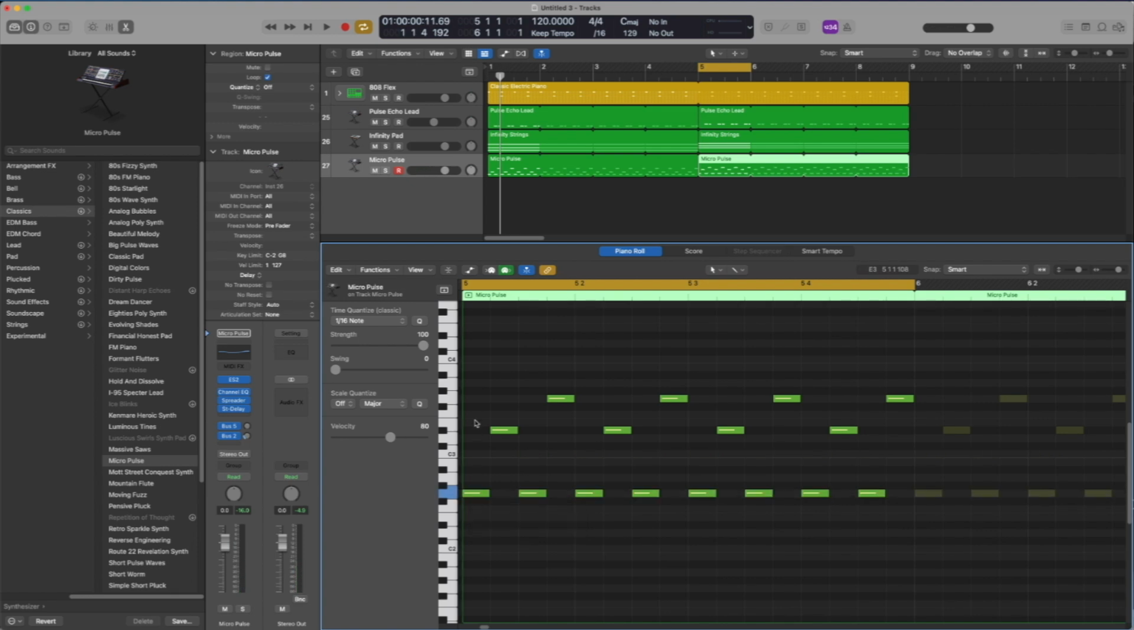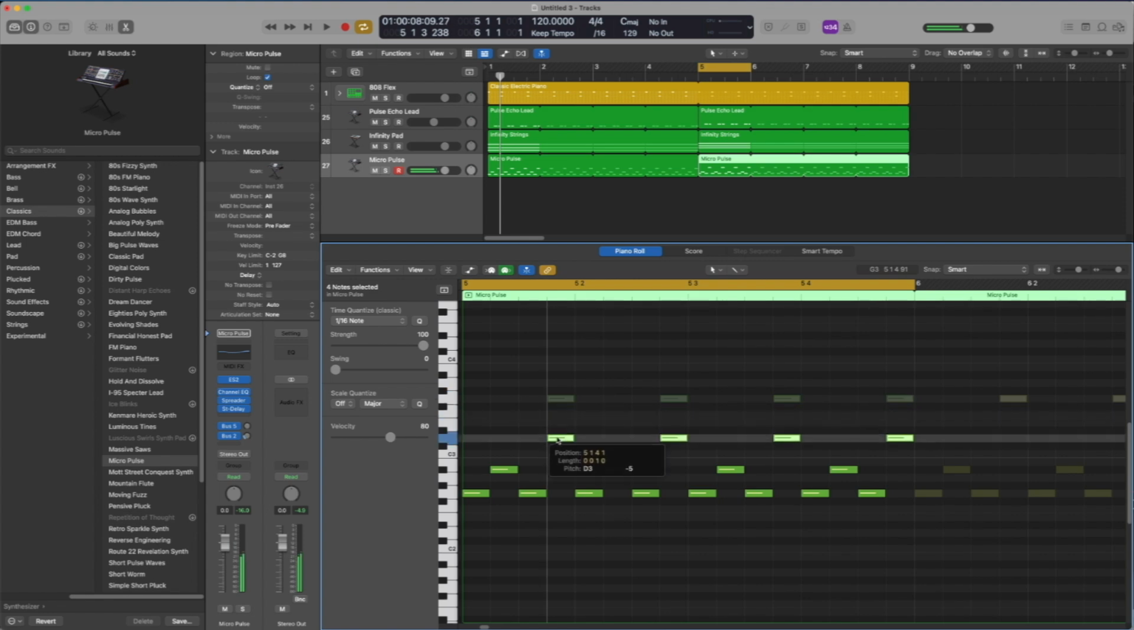And then these notes here in the middle, let's maybe put these at A sharp, and let's take these notes here and move them down to D, and let's just see how that sounds.